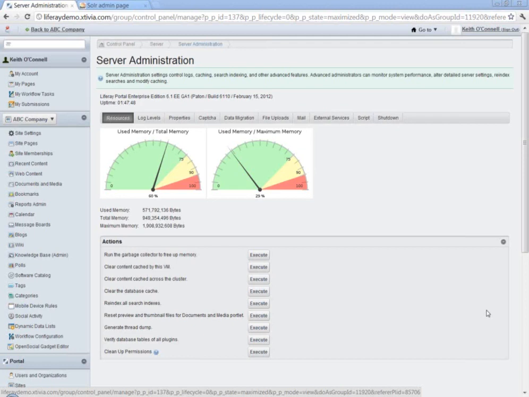All right, great, Keith. I'm going to keep them coming here. Aside from Solr, what other search mechanisms can be used with Liferay? Is the Google Search appliance supported?